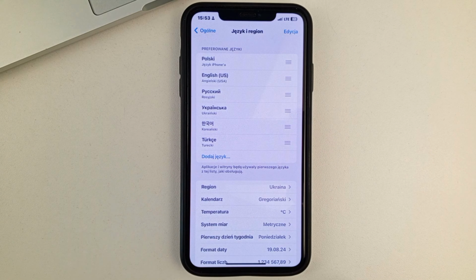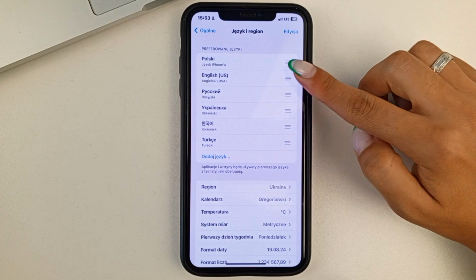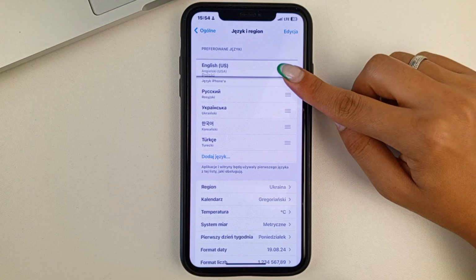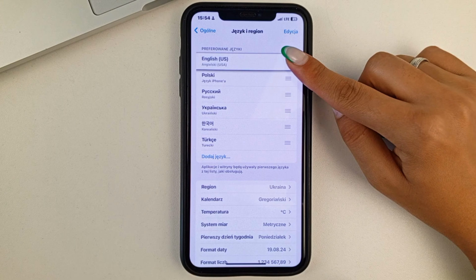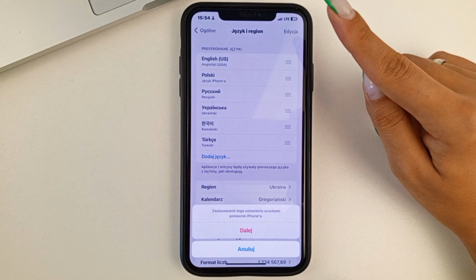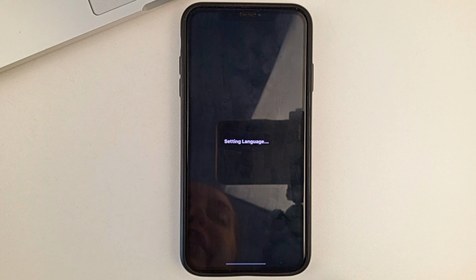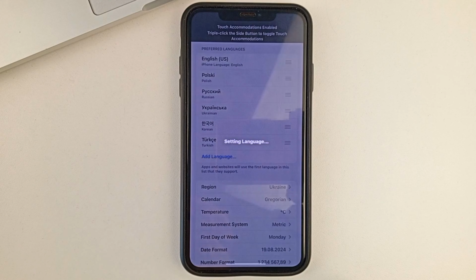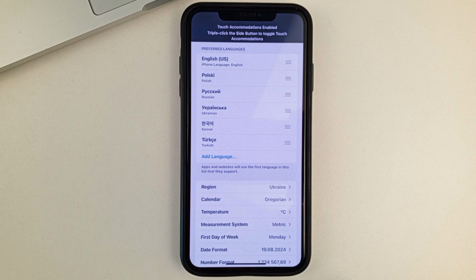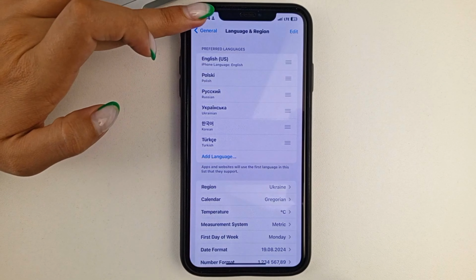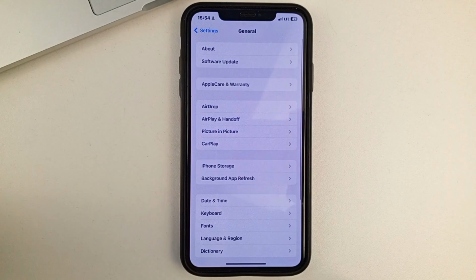As you can see, right now I'm in Polish, and in order for me to switch to English, I have to press these three dots, press down until they're highlighted, and drag it to the first place and leave it there. Now press Continue, and wait for the phone to reboot again. This takes, as you can see, a few seconds, not long. And then the phone goes into English.